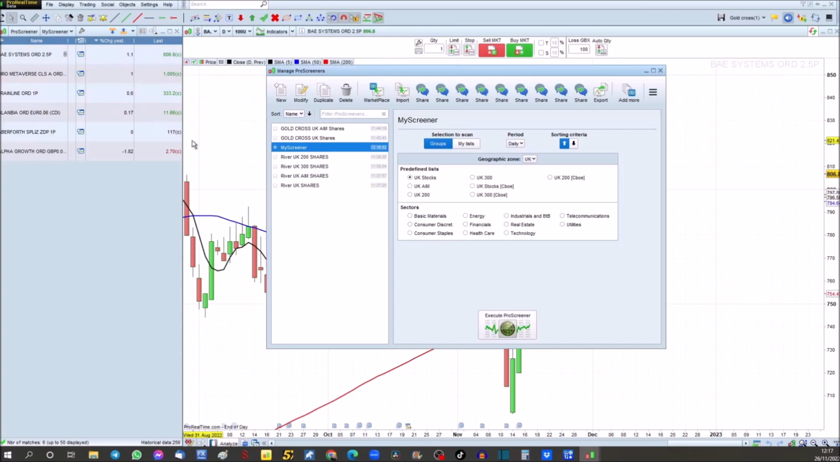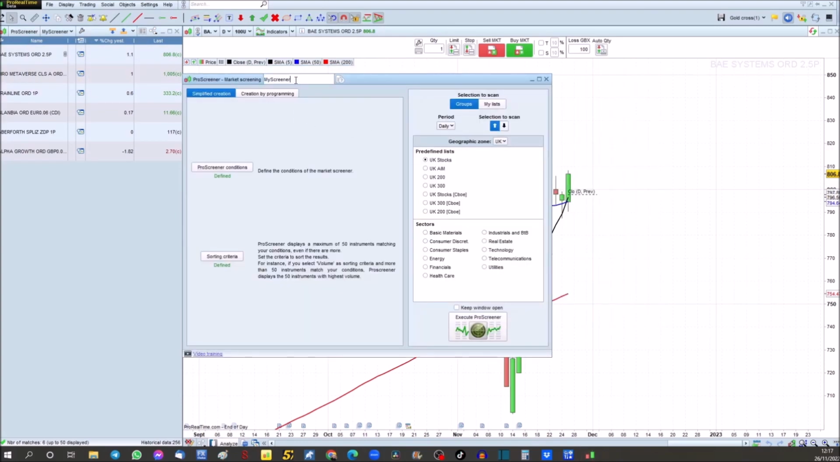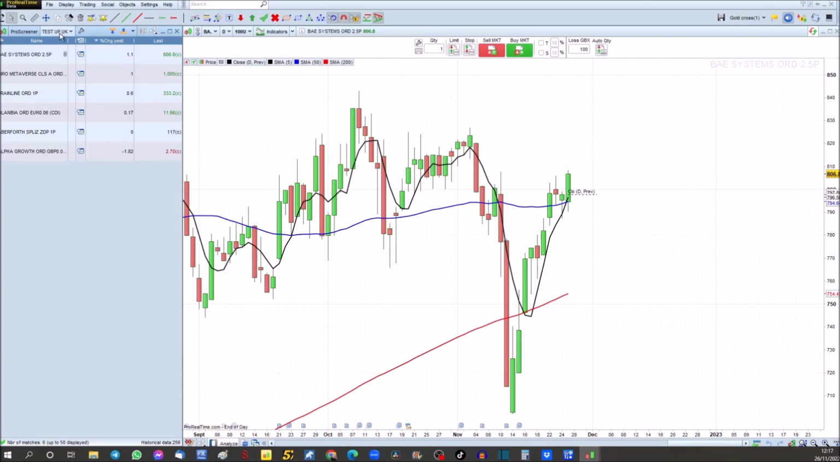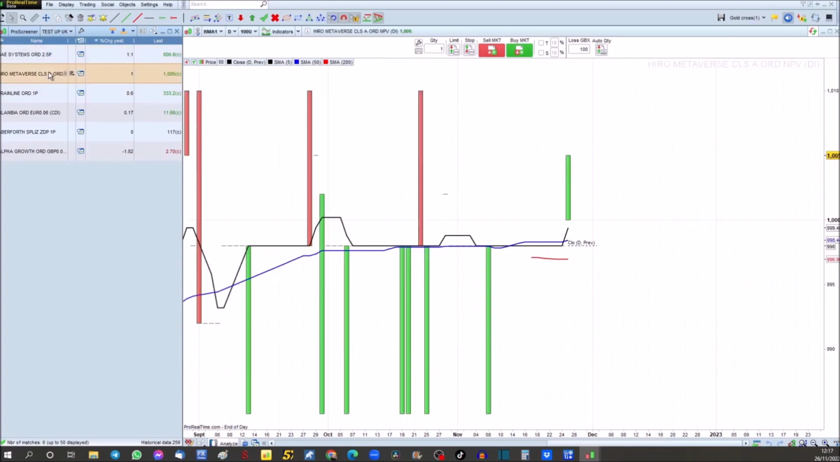Now what I can do here is just give it a name. So we'll just call this one Test Up UK. Click Execute. And let's give it its name, which you can see here. There's another one there.